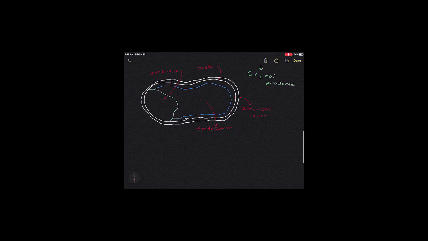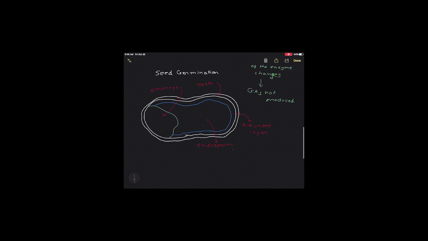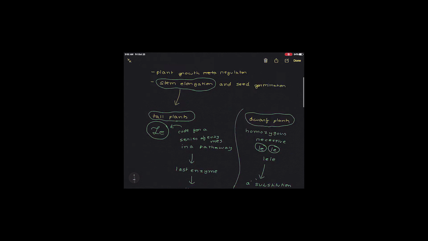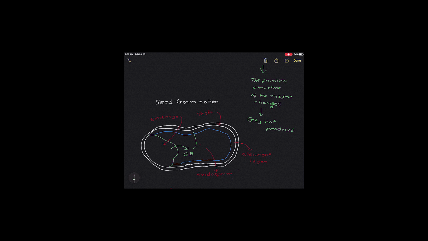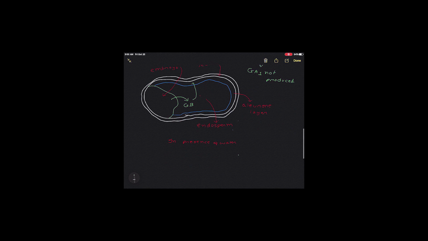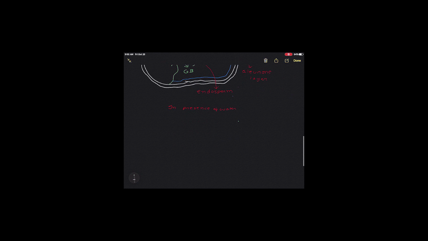Now, in presence of water, the embryo secretes gibberellin. This gibberellin diffuses to our aleurone layer, where it stimulates a series of activities. We're going to elaborate on that now.